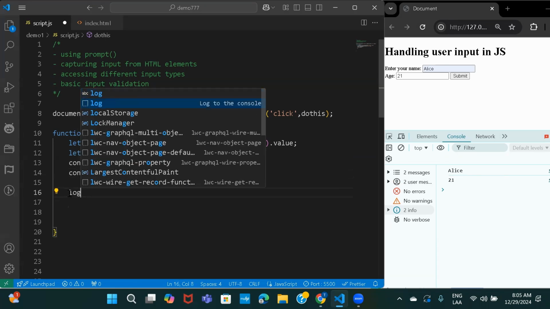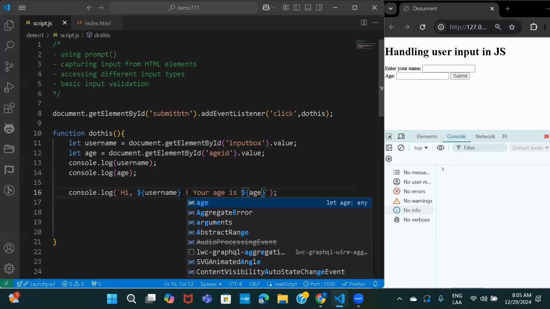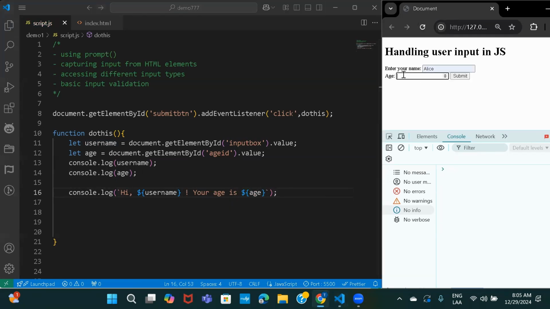Let's log one more thing. I'll type in hi. We'll use the dollar symbol and then curly braces, and I want to take the username, your age is, and then dollar sign, curly brackets, and age. If I save this and try it again, Alice 22, and submit, you see I'm getting this message, hi Alice, your age is 22. So this is how you can receive elements from HTML and then use them in your JavaScript for any logic that you want to implement.